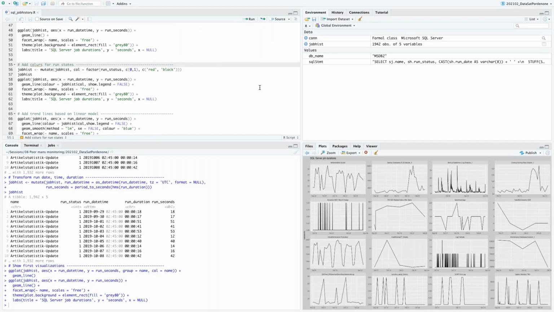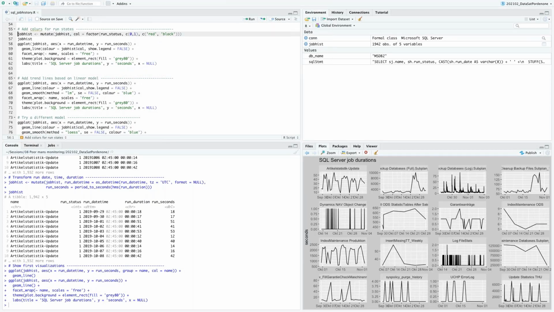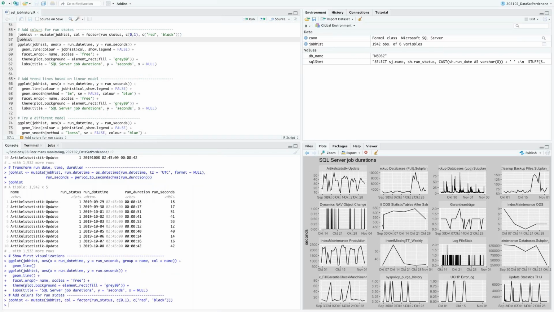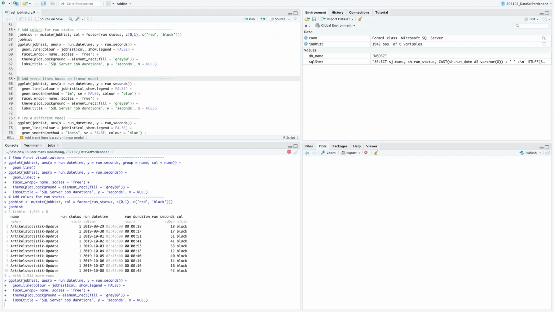So the next step would be to, let me see, we add the job outcome. I added the color red and otherwise black, so we see where the job did not succeed. It's displayed in red, and then, let me see.